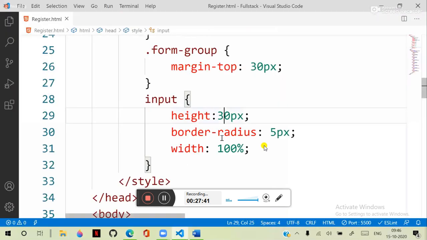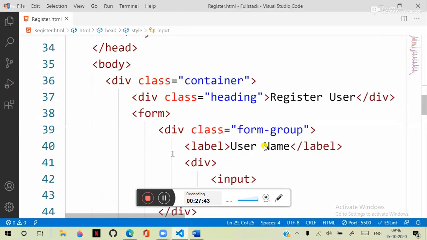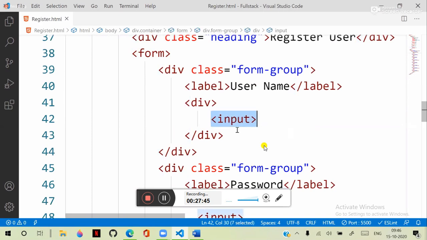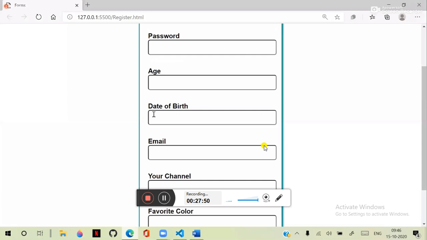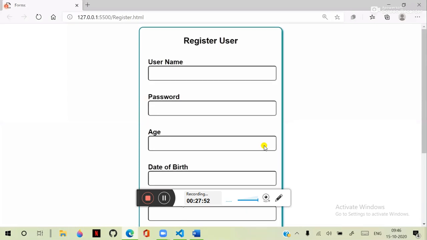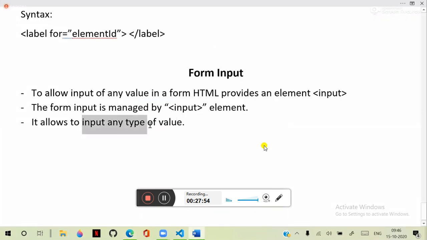So you can see now, you have input. Input is enough. It allows you to input a value. But the point is, input is an element which allows any type of value. That is the concept. Then what we have to do is restrict the values to a specific type.